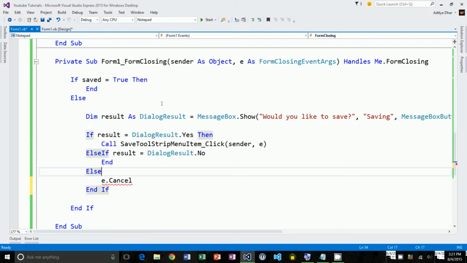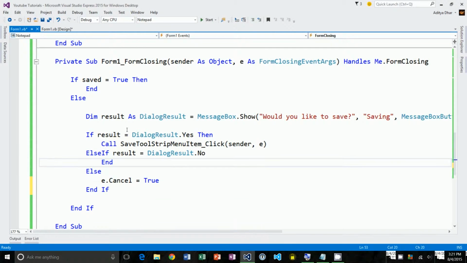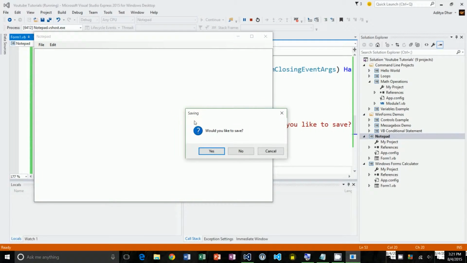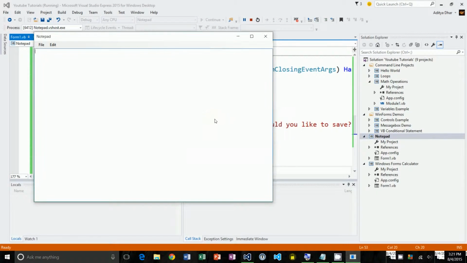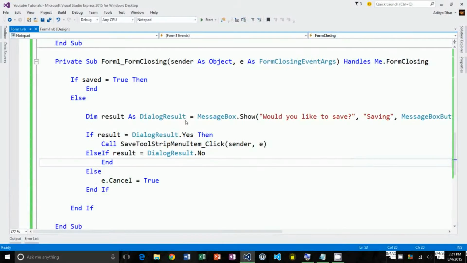Now E is basically the form closing event arguments. So what that means is when the form's closing, you can do things about the form closing. So what we're going to do is e dot cancel. So we're going to cancel this thing. So now, would you like to save? If we click cancel, it will stop the form from closing. If we click no, then it will close.